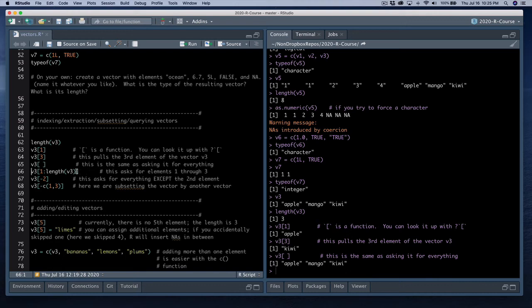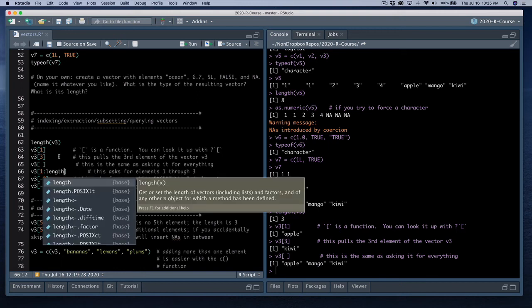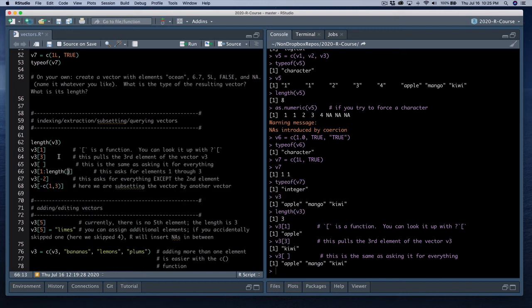Another way to get back the whole vector would be to ask it for a range that includes the length of the entire vector. Since we know that the length of the vector is 3, we could just ask it for 1 through 3. But another handy thing to do is to ask it for the full length of the vector.